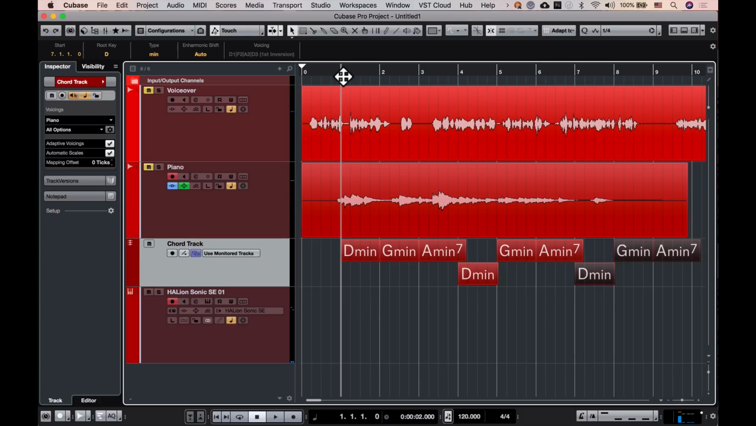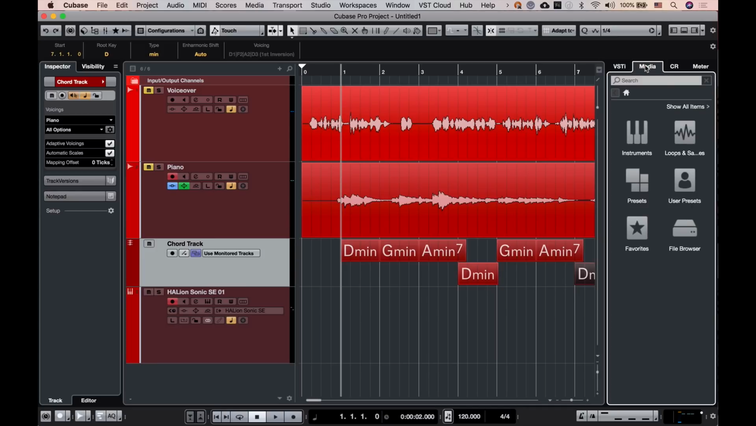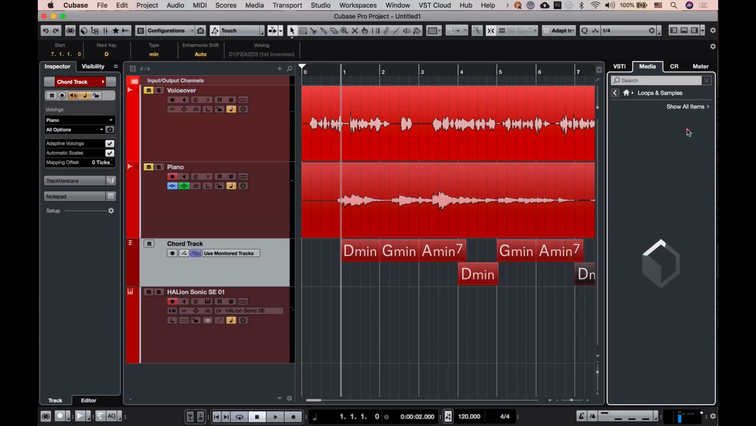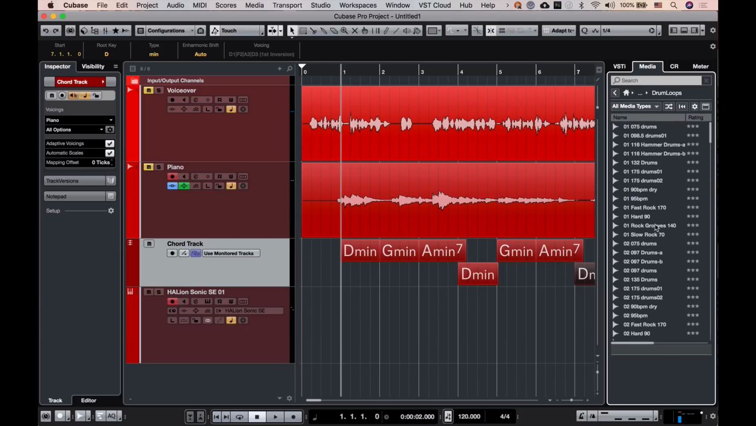Now let's say I want to add a very quick drum loop so that it can play along with this piano part. It's super easy. All you need to do is go to this top right corner and show the right zone. Right here I have my instrument racks, and I also have a media tab. All I need to do is go to my loops and go to drum loops. And here I have a selection of drum loops.